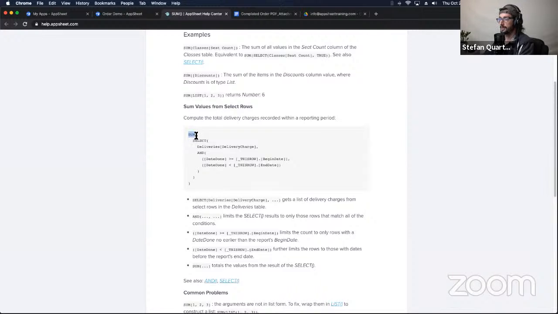So we have an example here of a sum select function. The select function takes a particular column from a particular table and optionally applies a filter, and then will return you the list of items from that table in that column. So this would return a list of delivery charges whose rows pass this condition. We're going to do something similar here.